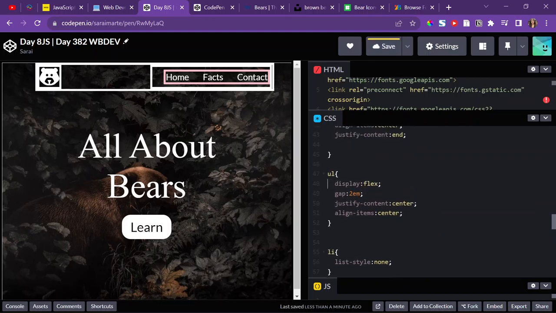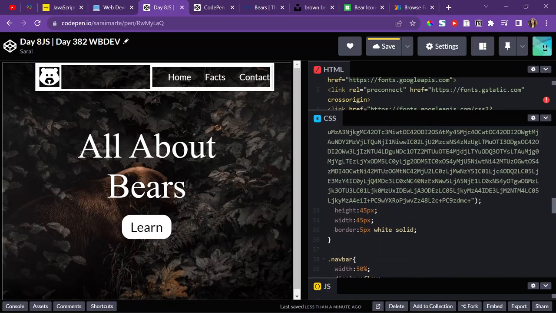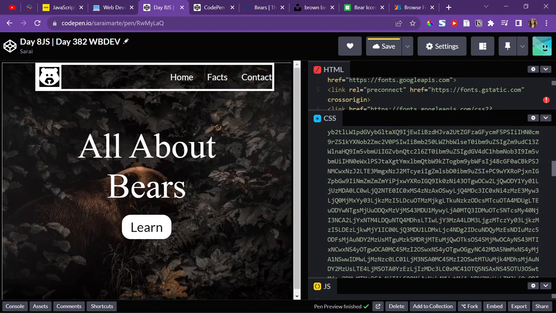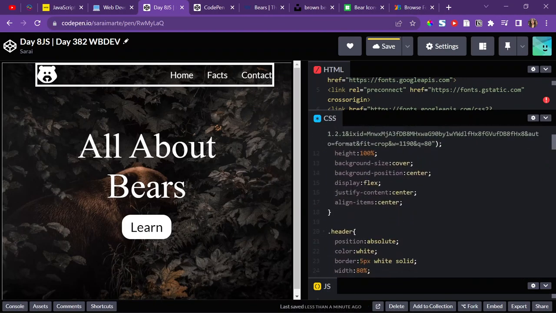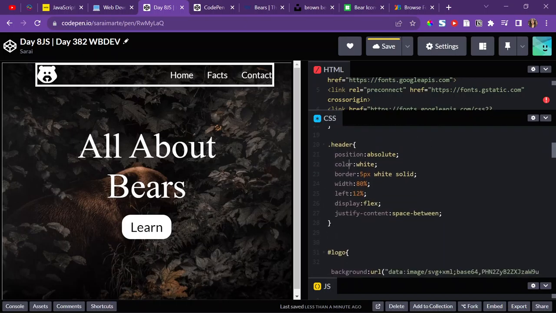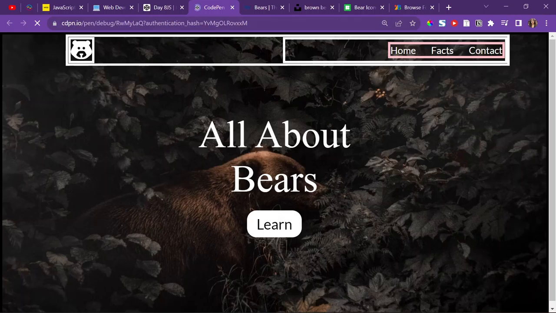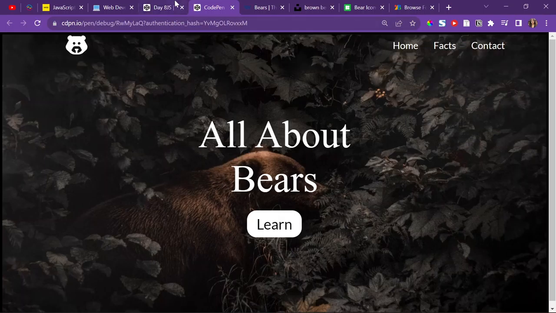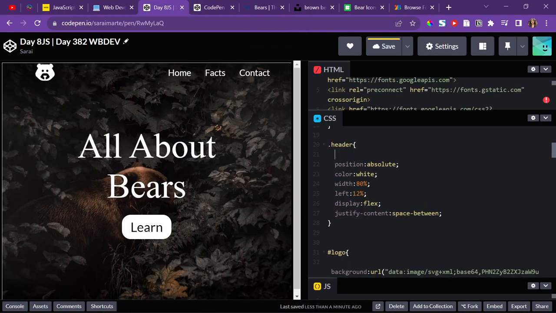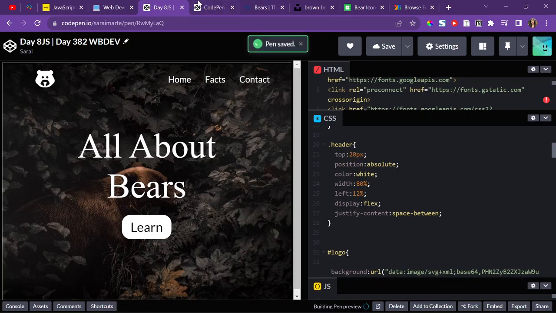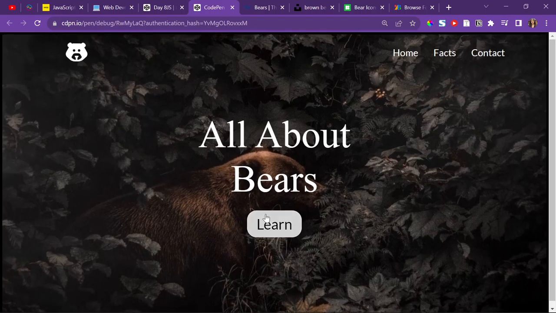Oops. So get rid of that border, the nav bar, and the logo, and I also need to get rid of the header border. All right, so it's looking something like this. I definitely need to put the header down. So let me go here and give it from the top maybe 20 pixels. Save that and it kind of looks a little bit better now maybe. Okay, and it's looking like this.